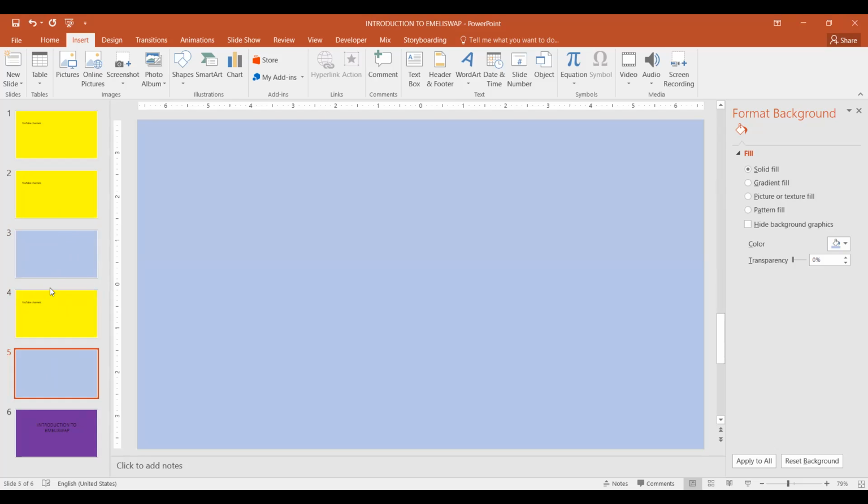So my dear students and the rest of the learners, that's how you duplicate slides. And it's important to know the difference between duplicating and copying, as we are going to see in this tutorial.